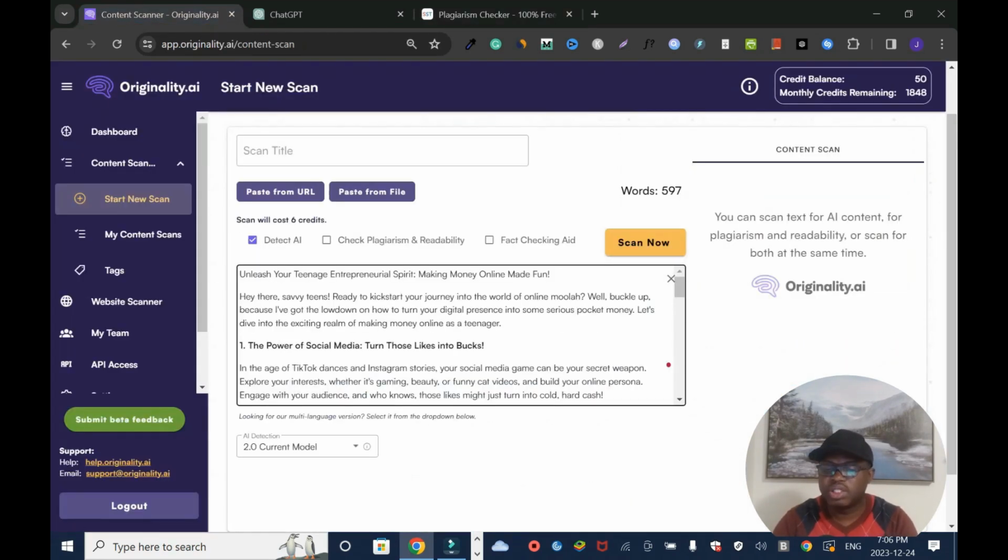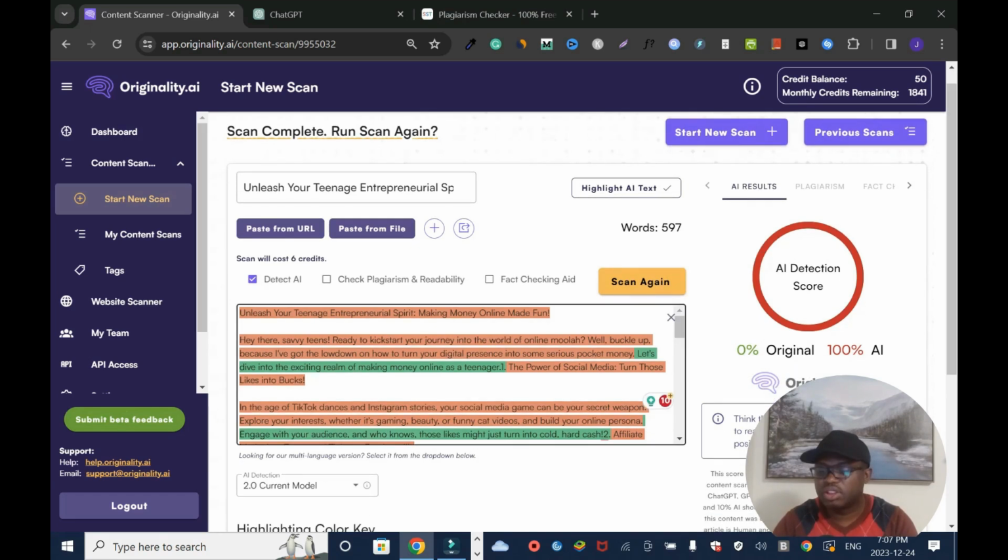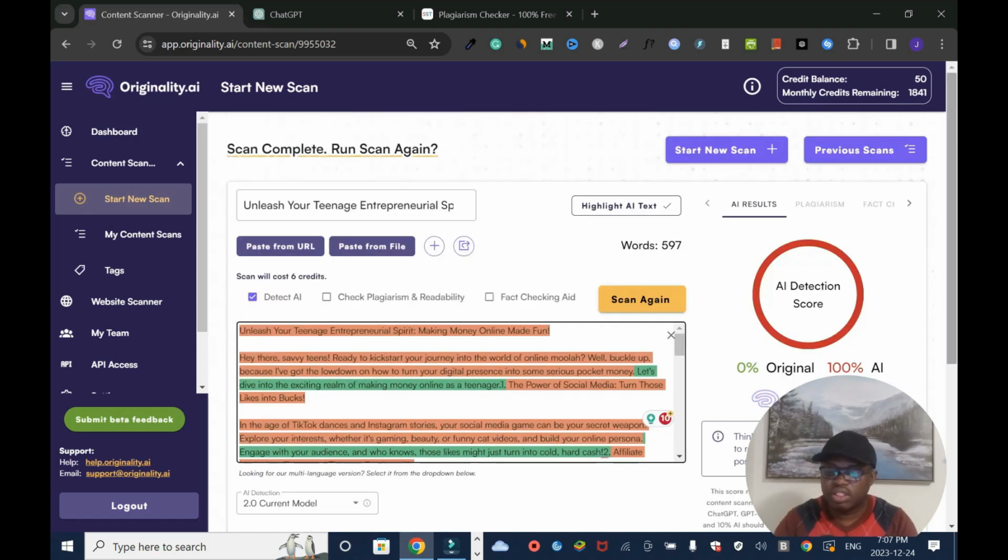Let's go back to Originality and we're going to scan it. Yeah, you can tell I just did this free instead of using my points, because if I click this, it's going to be 6 more points out of my 48. I don't want that. That's why I use free versions. Let's scan it, and this, as you can tell, is 100% AI, and you can tell it has deducted from my previous credits. I have 1841 left. Yeah, the proof is in the pudding.